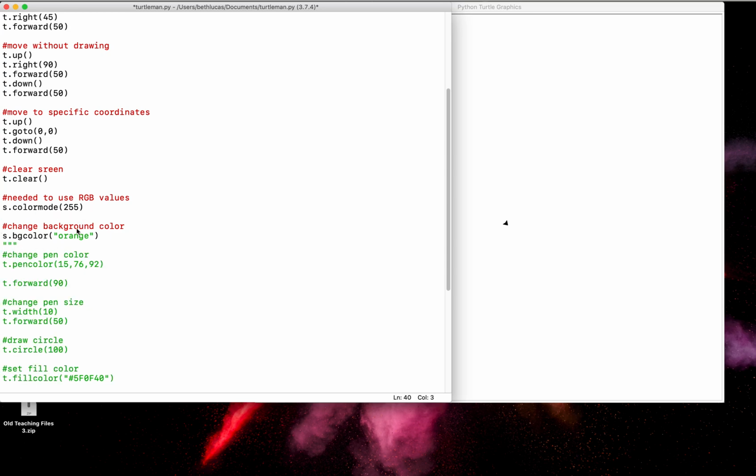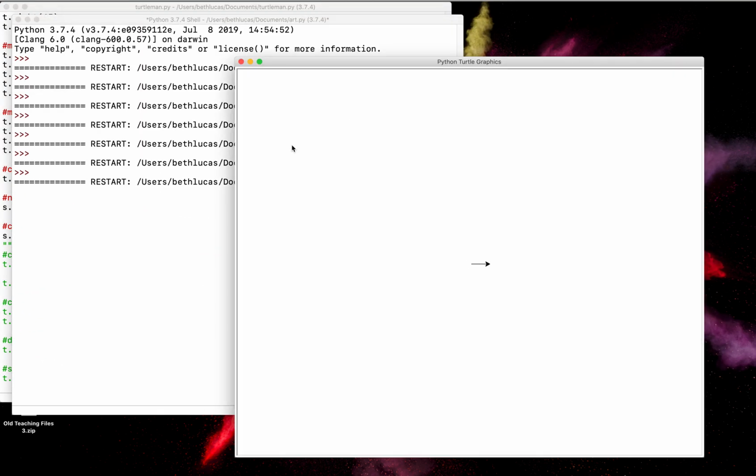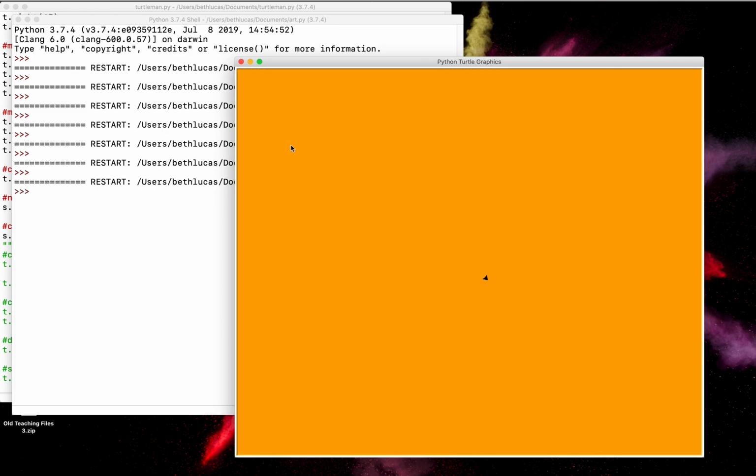Okay, so let's say the first thing I want to do is change my background color. So when you change your colors, either your pen color or your background color, you can just use a color word. It has to be one of the color words. It can't be a made up word like Pepto-Bismol pink, but you can type the actual string color. So if we execute this code, we should have our initial drawing, and then yes, our screen turns orange.